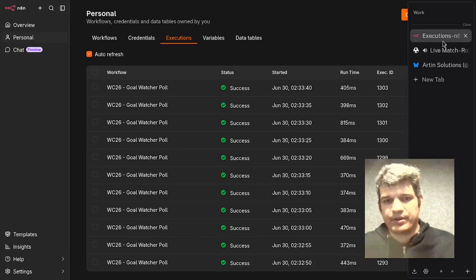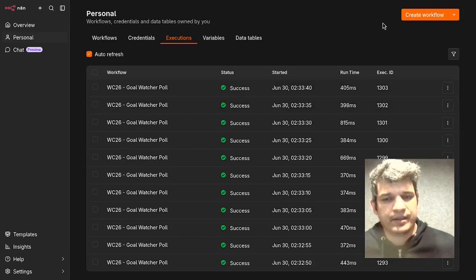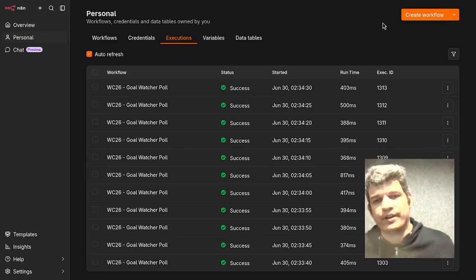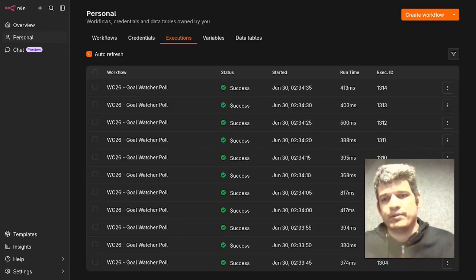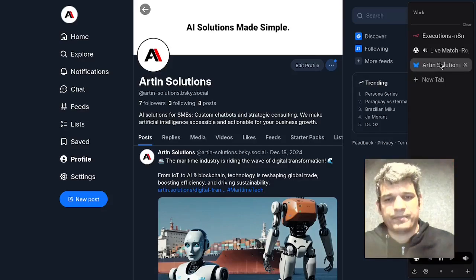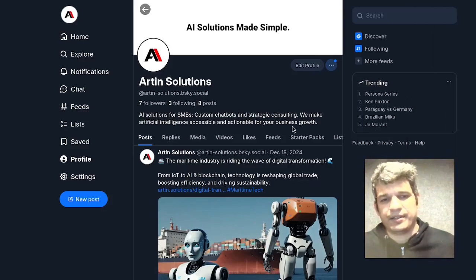Okay, so the automation is running, and we are now in the middle of the game. Both Germany and Paraguay are tied 1-1. So now we're going to watch for a goal. We can have the game going on here, and in here we're monitoring the automation executions. You see that they're running every 5 seconds. And if a goal is scored, we should almost immediately, in a few seconds, be seeing a social media post with an updated score. So now we're just going to go ahead and watch for a goal.